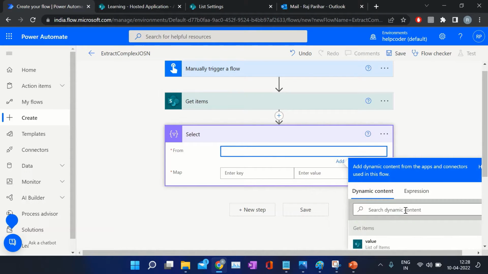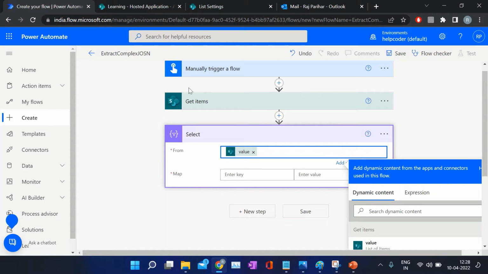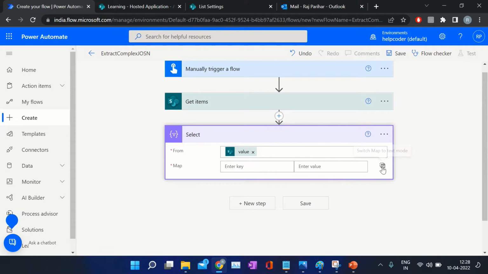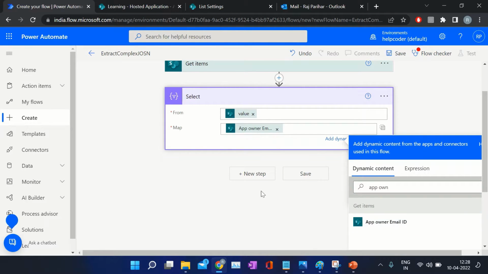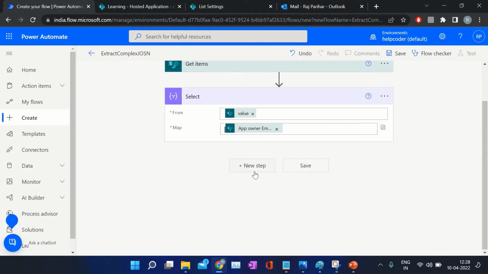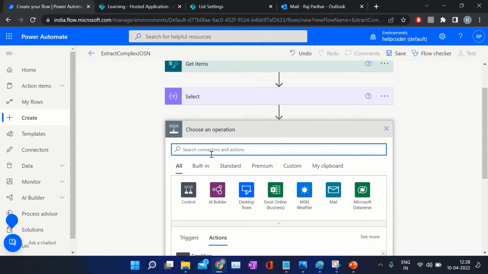So the data source is the output of the previous action. Click here, and what we want is app owner email. Search for the display name of your column.